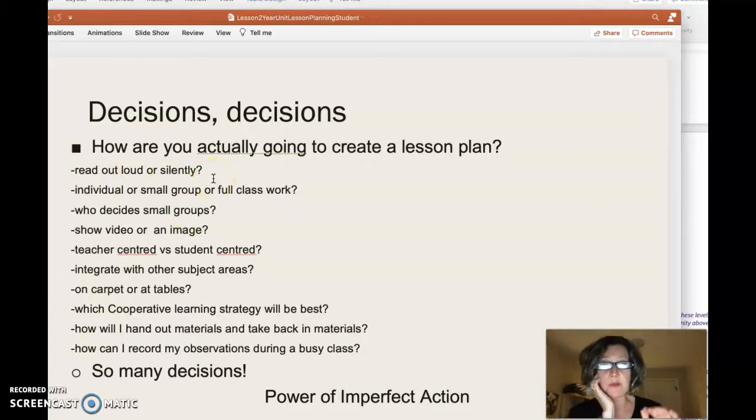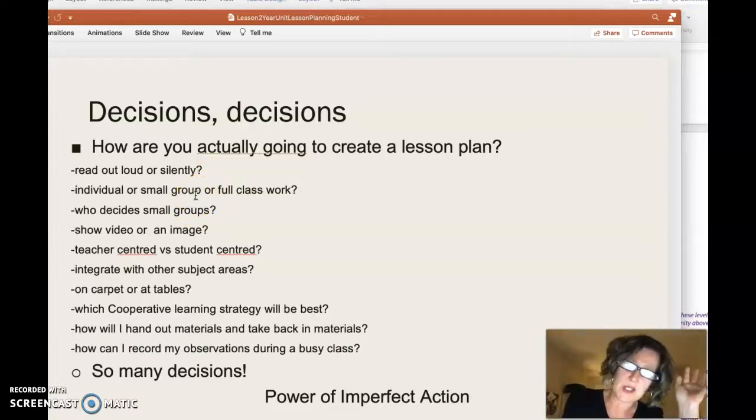These are the decisions you have to make as a teacher. Individually or small group or full class work? Who decides small groups? Show a video or an image? Teacher-centered versus student-centered? Integrate with other subject areas? Are you going to go on the carpet or at the tables? Which cooperative learning strategy would be best? How will I handle materials and take back in materials? How can I record my observations during a busy class? There are so many decisions that you will make as a teacher.